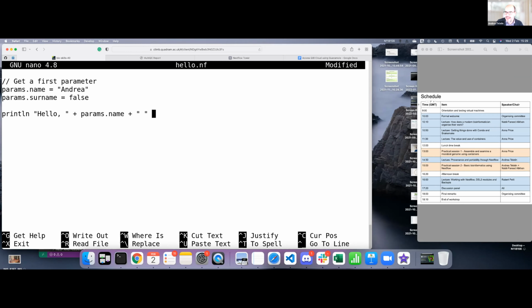Is it only me having lazy double quotes with this terminal? Okay.